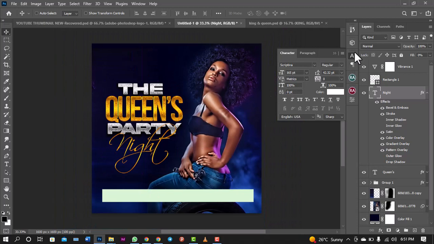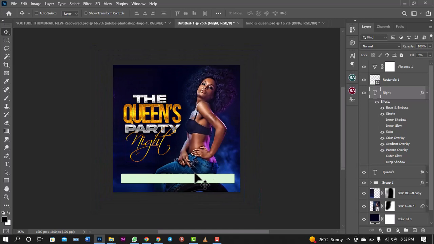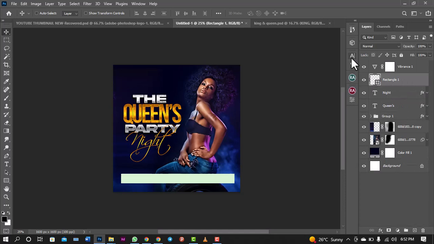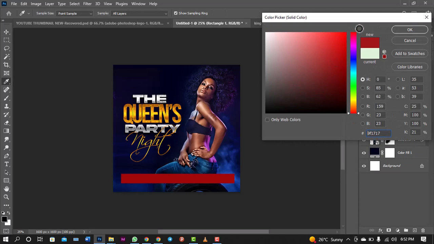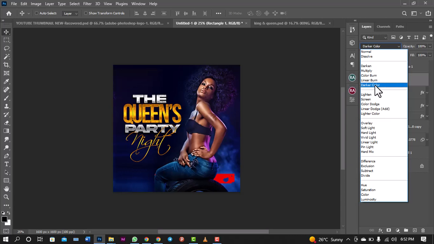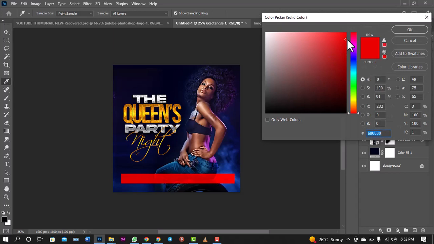So what we'll do now is we'll change this to, we'll curve it a little bit, or we should leave it, which one do you think? Let me know in the comment section. Yeah, so let's change this to red. Yeah, it's kind of this kind of red. So let's change the blending mode. So like this is okay. Let's reduce it like this.